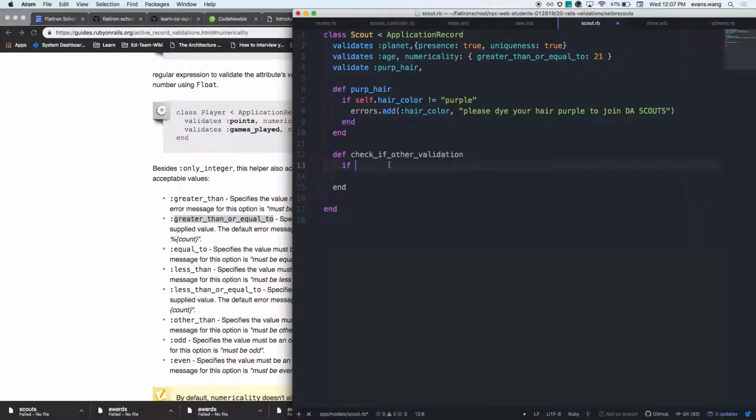Is there a way to add a message into the validates? No, these are built in. If you want your own message, you would build your own custom one that checks the exact same thing, and then you add your own error messages.